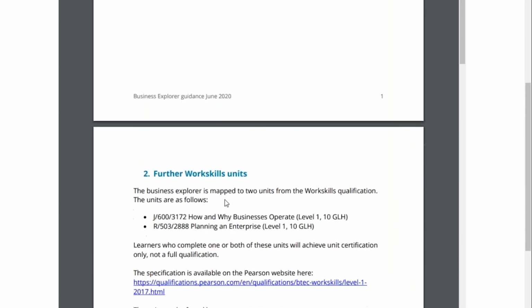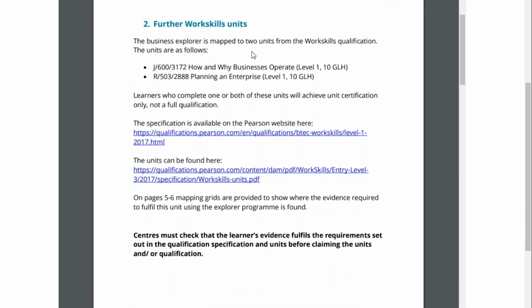When you scroll down, it then gives you the mapping for the sector units. So the business does have 2 units you can choose from, how and why businesses operate, and planning and enterprise. And again, when the learners complete one or both of these units, they will achieve a unit certification only, not the full qualification. But again, the specification can be found here, and the units can be found via this link.